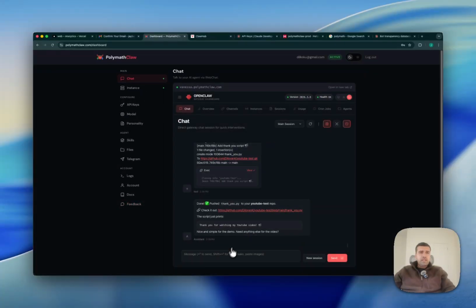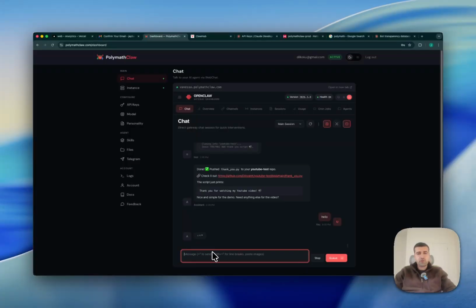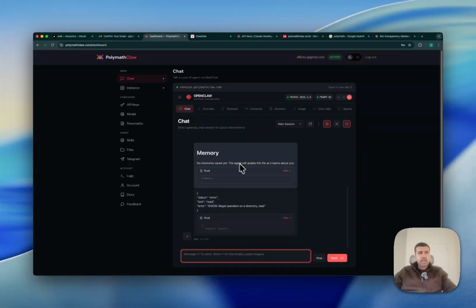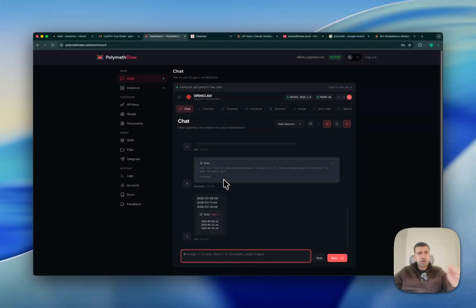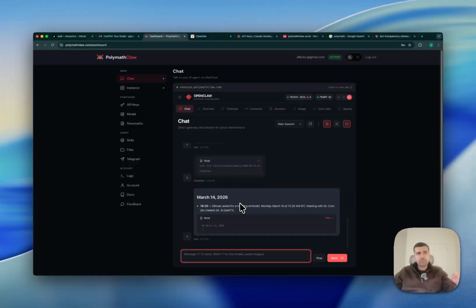All right, so let's test this out, guys. You guys are here to see that. So let's chat with the agent and see what it's going to say. So first I said hello, and let's see what it's going to say for us. And there's a lot of stuff going on in the chat box. That's just OpenClaw working in the background.